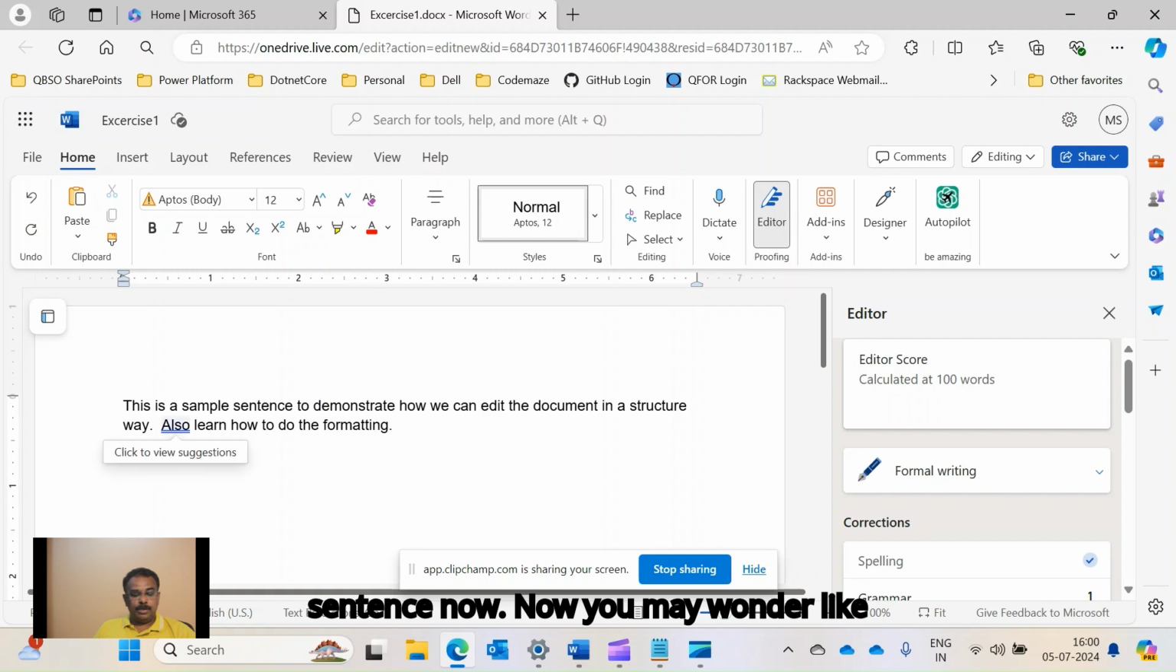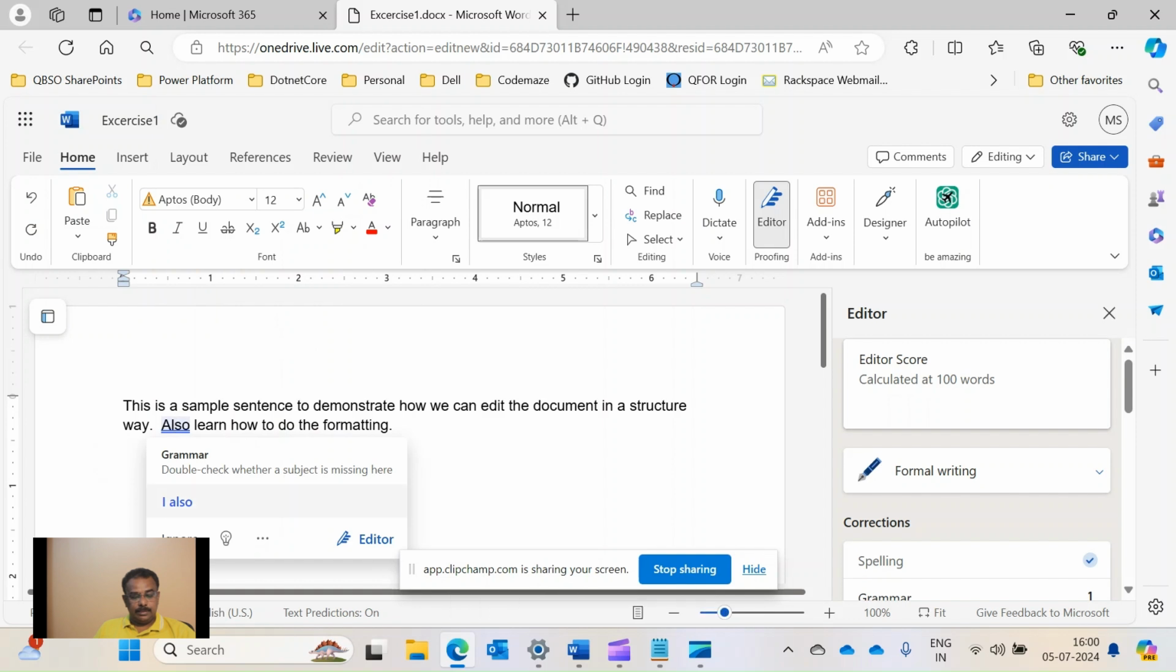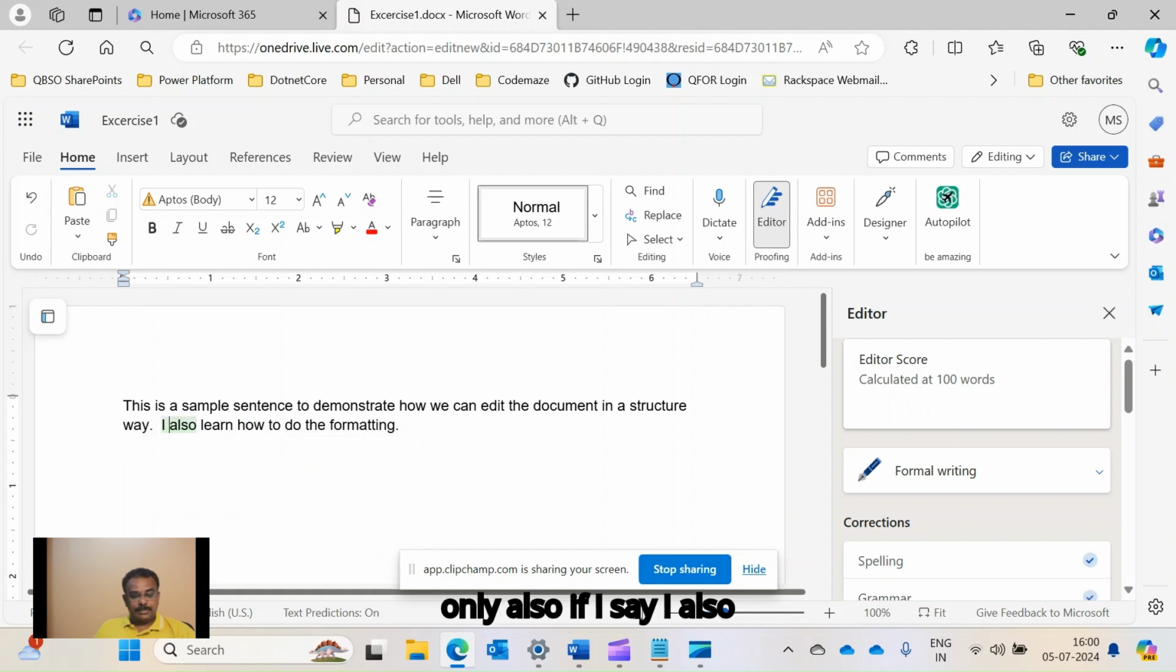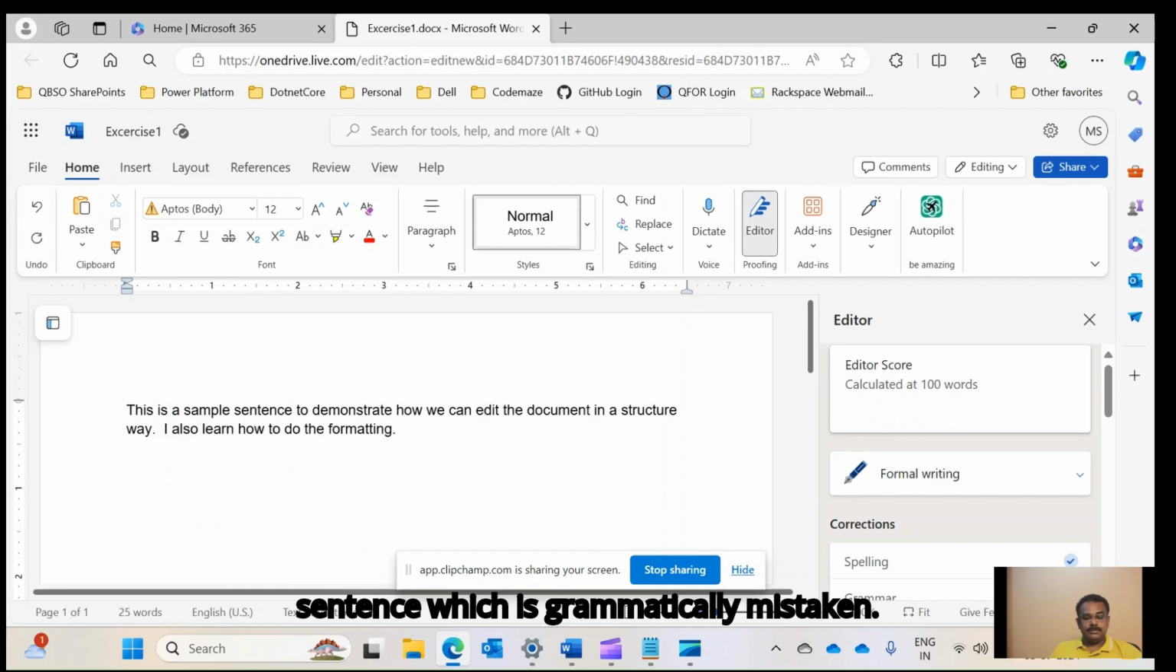Now you may wonder, what is this blue underline for? If you just click on it, it will suggest the grammar. So instead of only also, if I say I also learned how to do the formatting, it forms a sentence which is grammatically mistaken. Okay. Now let us learn one by one.